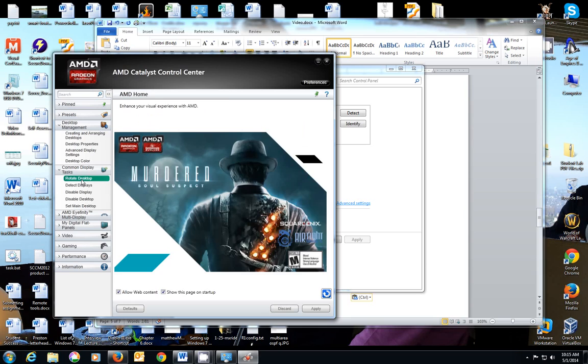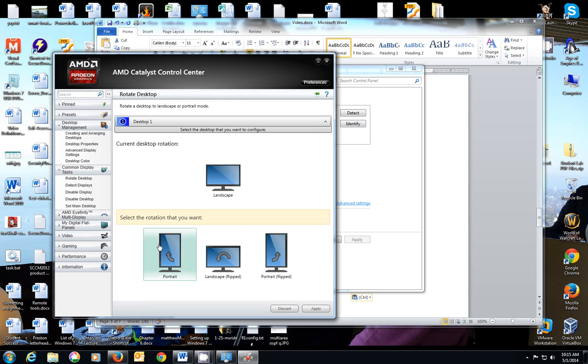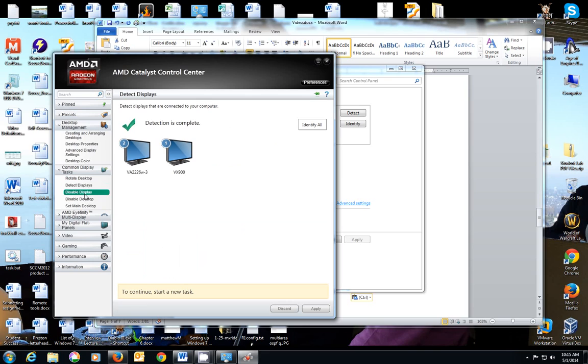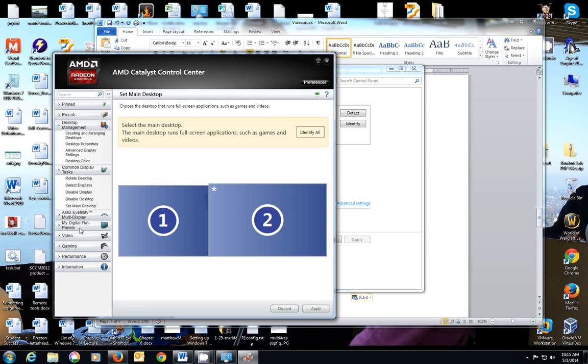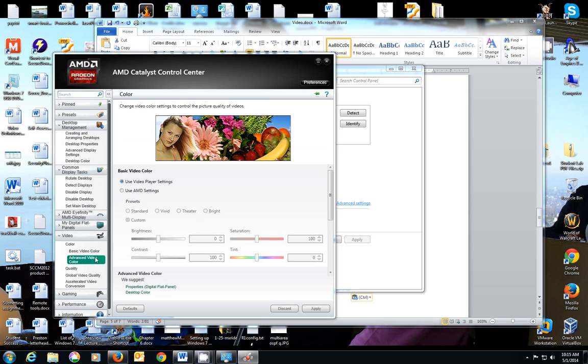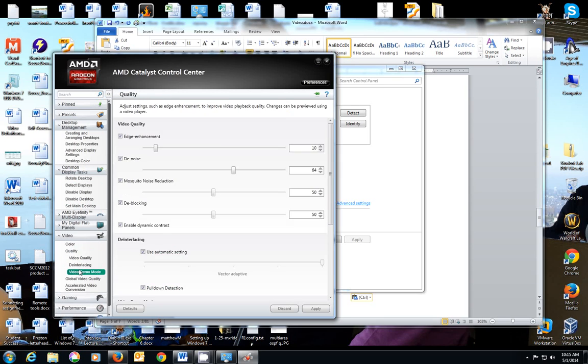If I go in here to common display tasks, I can do things like rotate the desktop, detect the different displays that I have. I can disable a display. I can set my main display. I can go in here to video. I can actually start messing with the color quality and color options. So I have a lot that I can do with this. And so if you have your video drivers installed properly, you should have one of these control centers in the advanced settings.